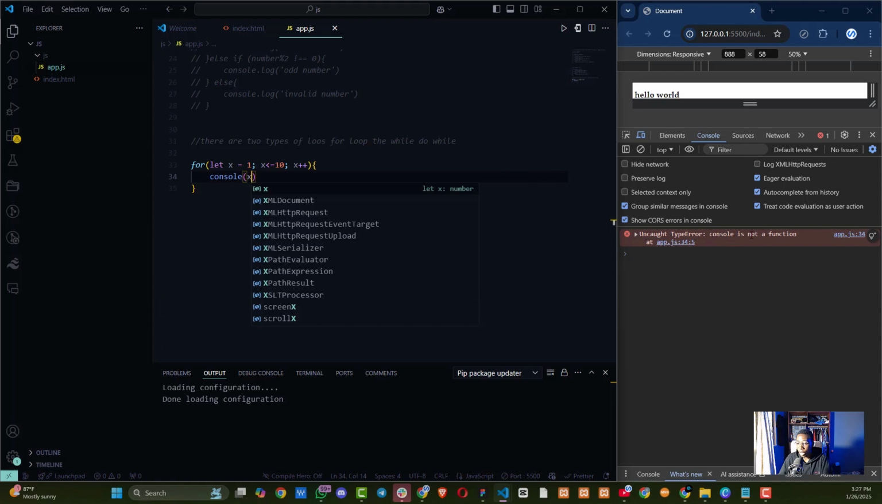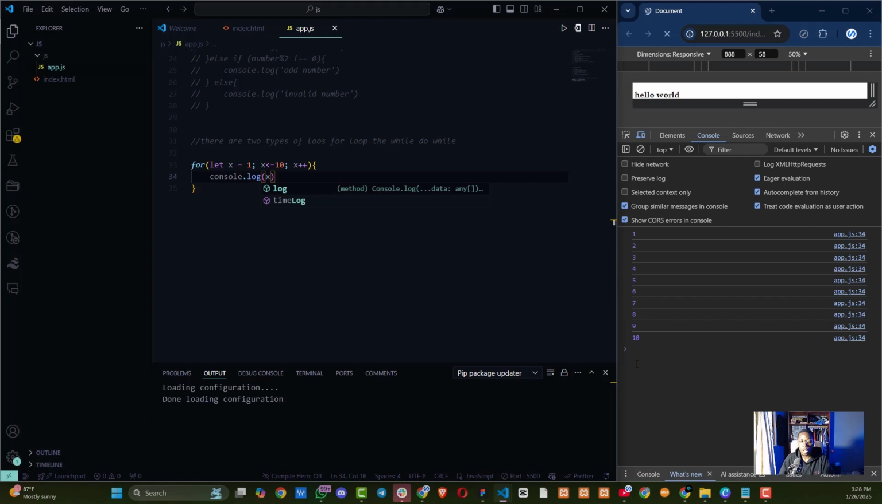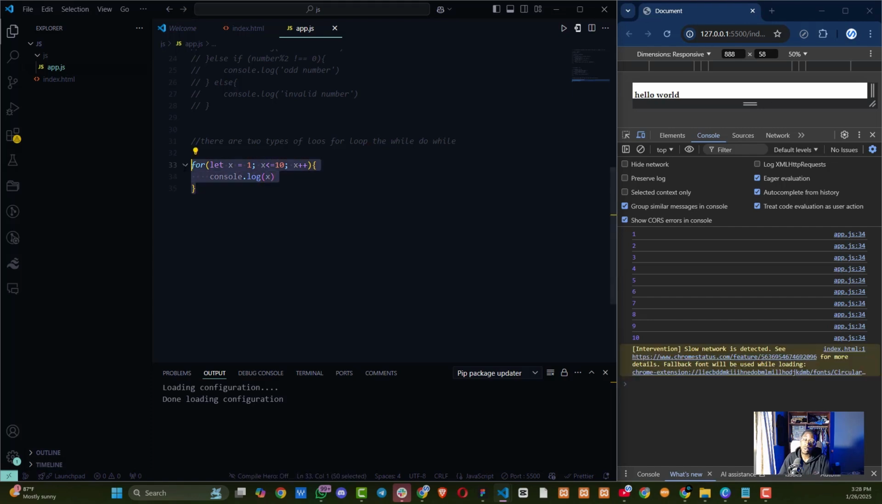It says uncaught type error, console is not a function. All right, I did not put the .log, so console.log, and we save now. It should be able to print from 1 up to 10. So this is our program printing from 1 to 10 in just 2 lines of code. And if we wanted to write console.logs, we would have written 10 lines of code to print from 1 to 10.